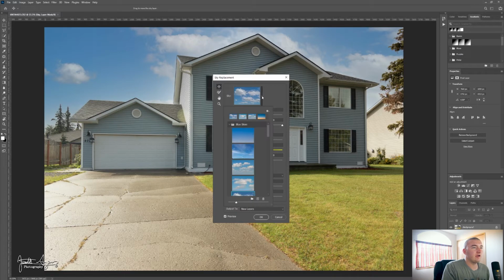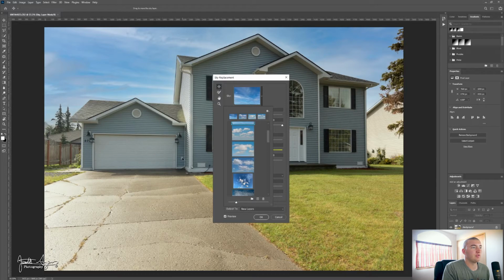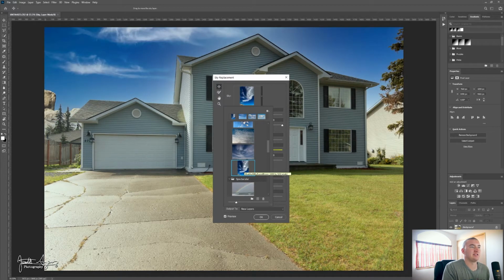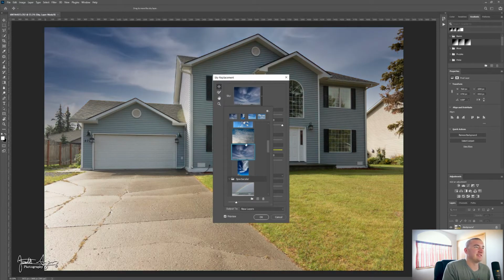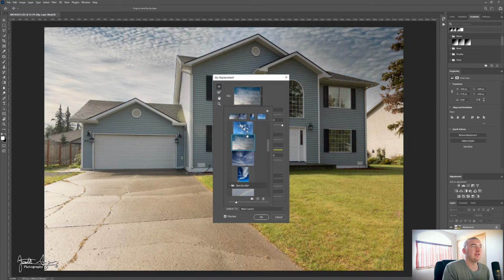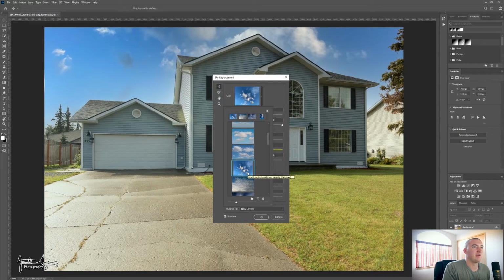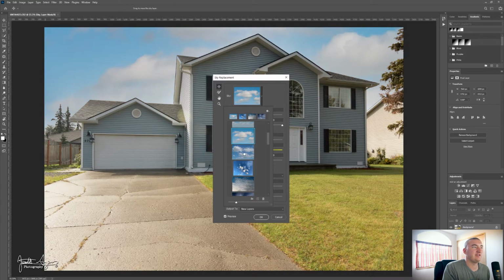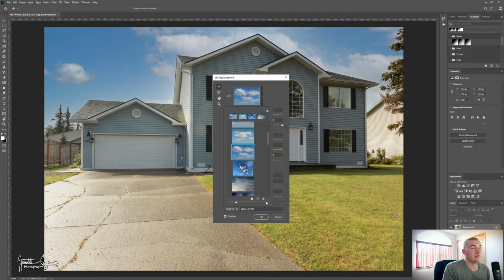Anyways, so sky replacement comes with a certain amount of skies built in. And so you want to look at which way the sun is in the sky. It wouldn't make sense to use this one. That doesn't look right, right? This doesn't look right. Probably not gonna use that one. I'm probably gonna use this one for this photo. This is the sky that I think I would use for this one.